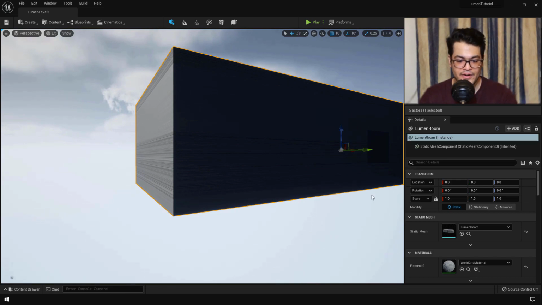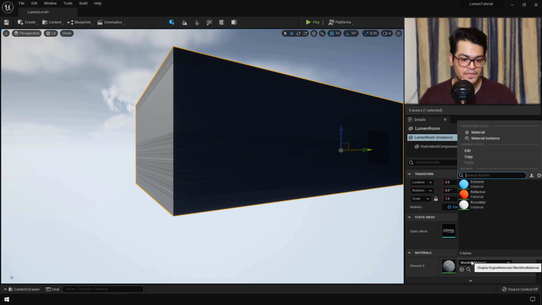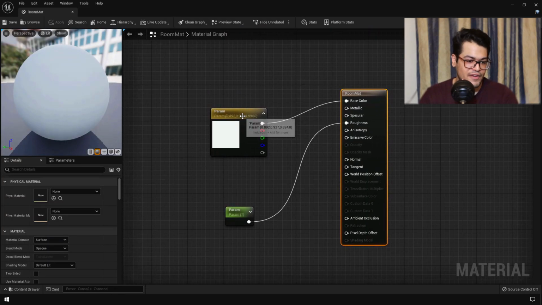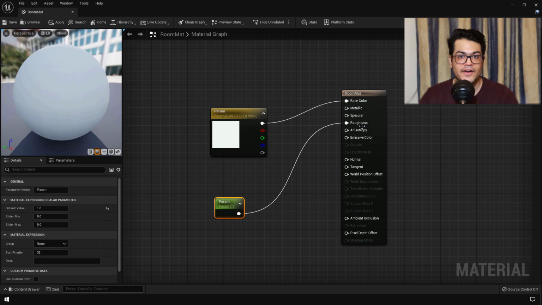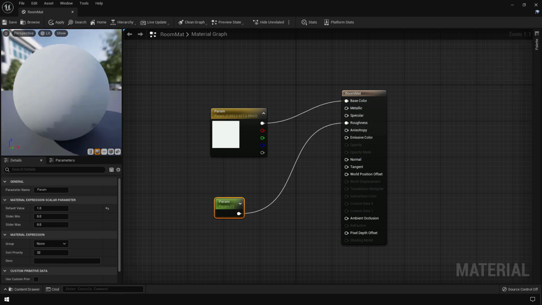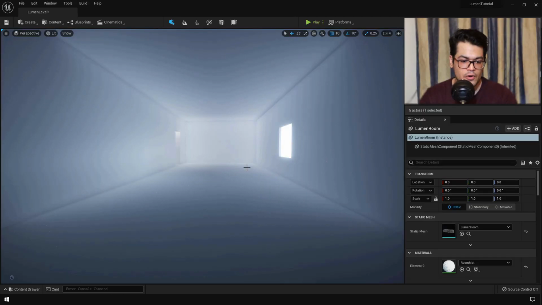But I am going to add a material that I made. So this is a basic material, nothing fancy. Just a white color into the base color. And I have set the roughness to 1. The white material looks way better. So we can see all of that ambient occlusion and stuff. Now we need to add a post-processing volume.